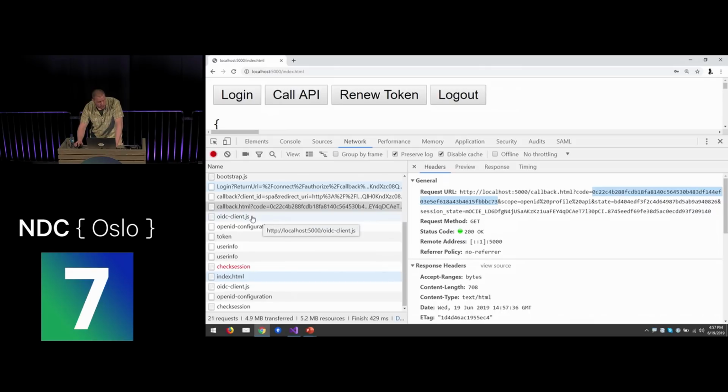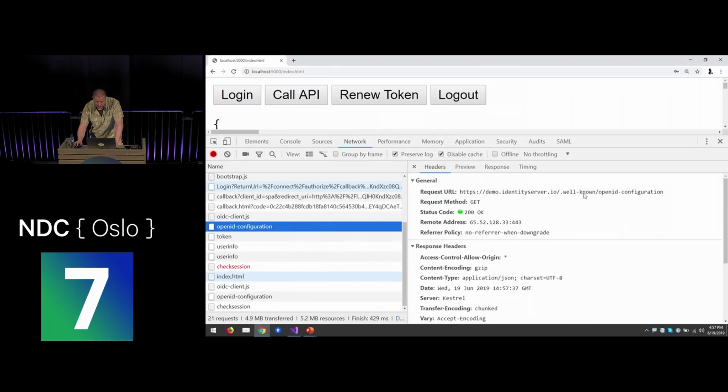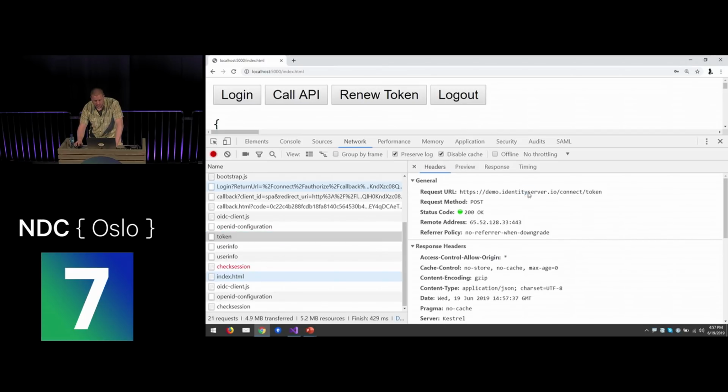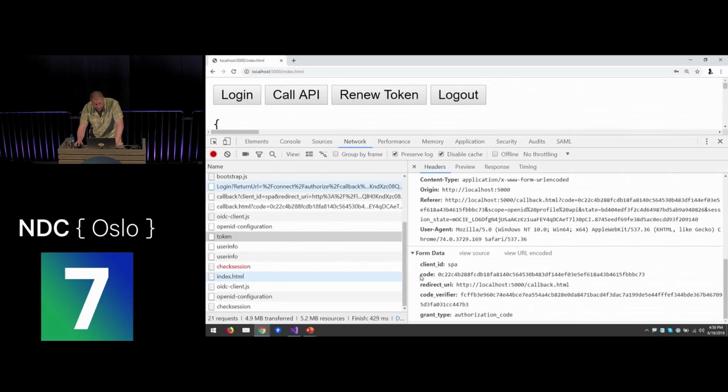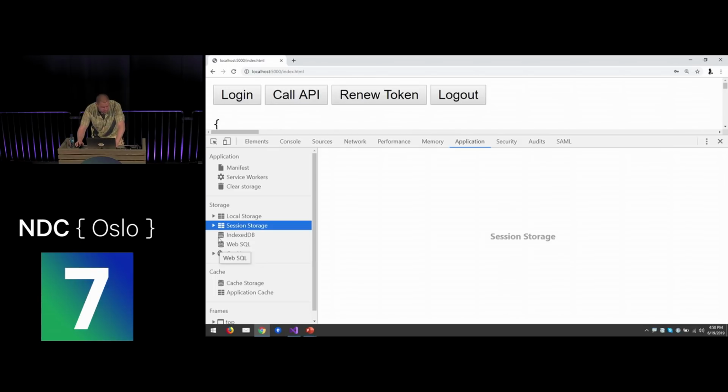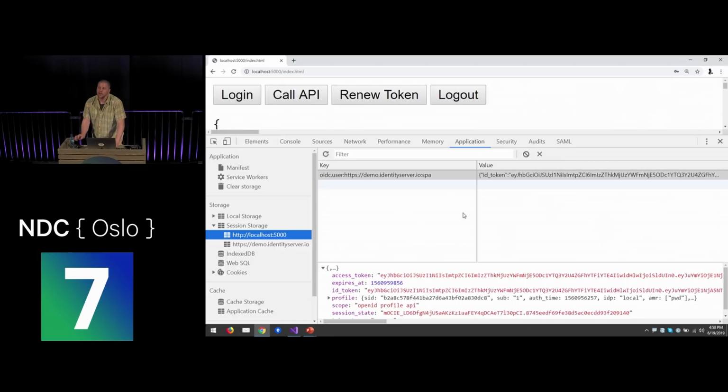My callback page loads up my library, requeries the discovery document, so it now knows the token endpoint. And if you see the call is being made to the token endpoint, and if we scroll down far enough, you'll see that the authorization code is being passed, along with the code verifier, which is the plain text version of that dynamic secret. Okay? And what came back from that was a few other things, like our tokens. And after all of that, then the session was established by putting a record in session storage.